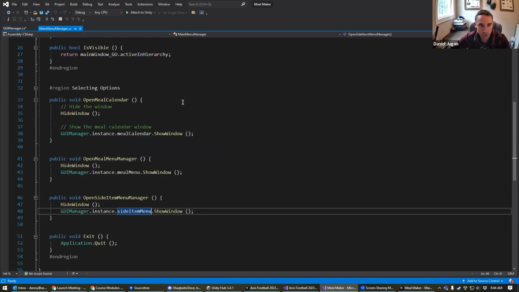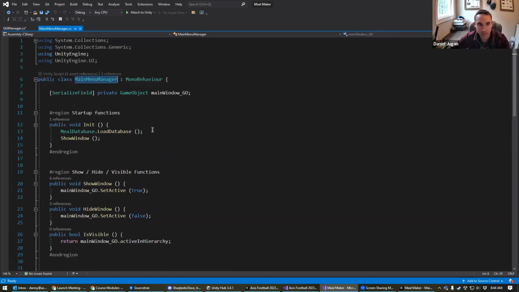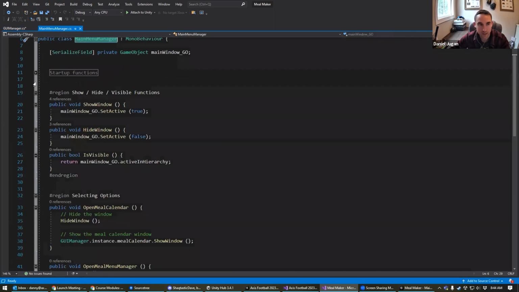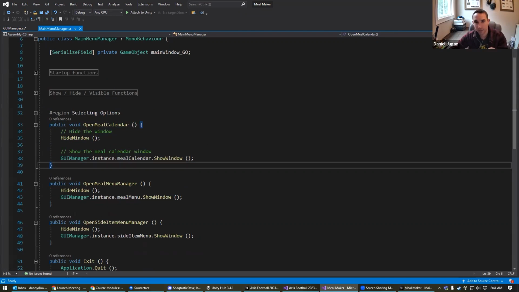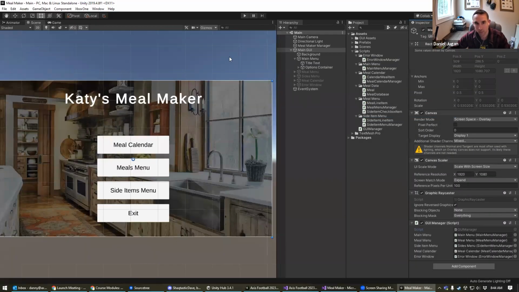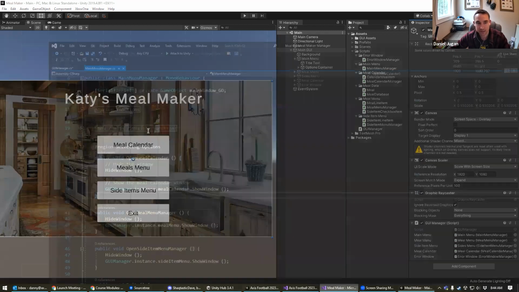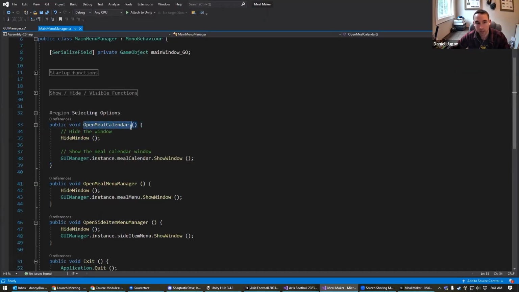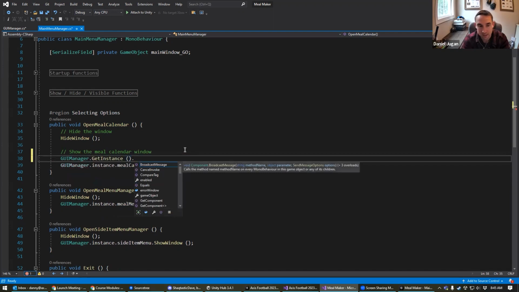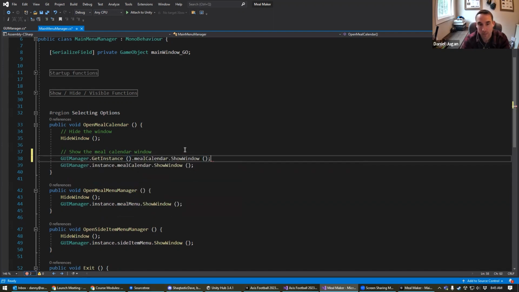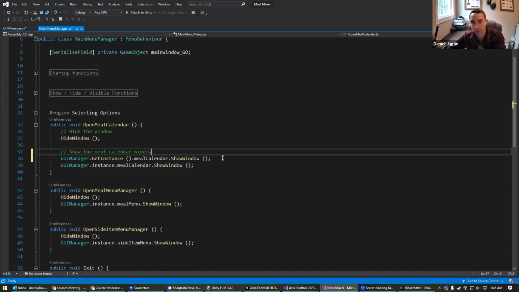The way it is used, now we're in main menu manager, for example, right here. Again, the main menu is this thing right here. When the program is running and this is open, that is the main menu. And when we click on open meal calendar, here we make use of the singleton. If you're using the setup that we just talked about, we would say GUI manager dot get instance dot meal calendar dot show window. Let's run through this code.